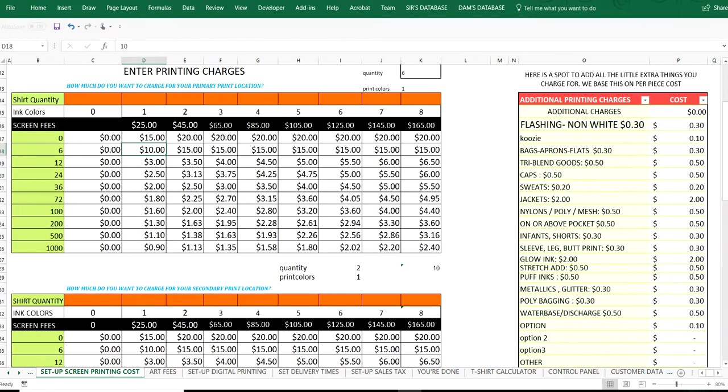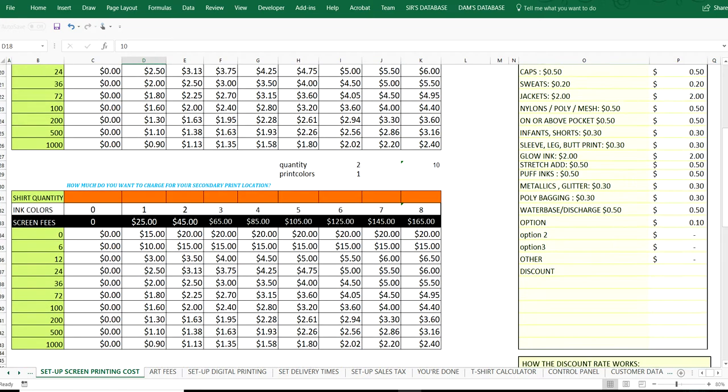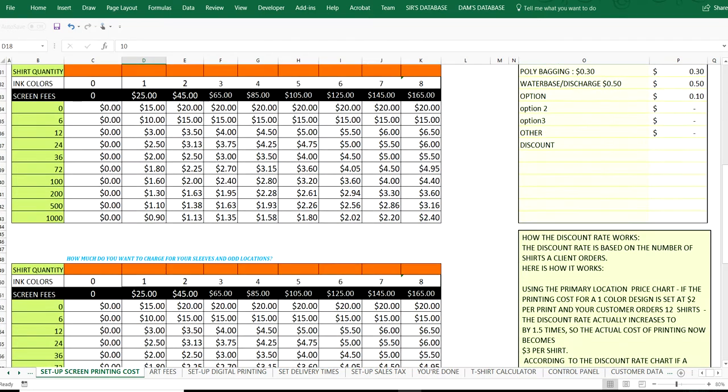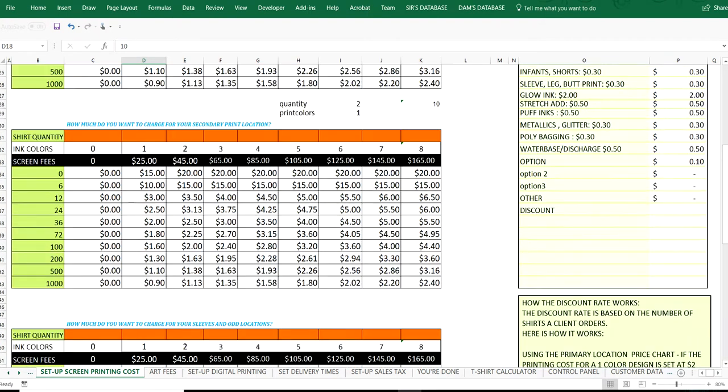If you want, you can leave these prices consistent and make them the same for printing on front or printing on back, or you can change and edit those. Now, most people charge a little bit more for sleeves. So you also have an area to put sleeves and odd print locations. And that's here. I'm going to show you in the calculator where all that is.